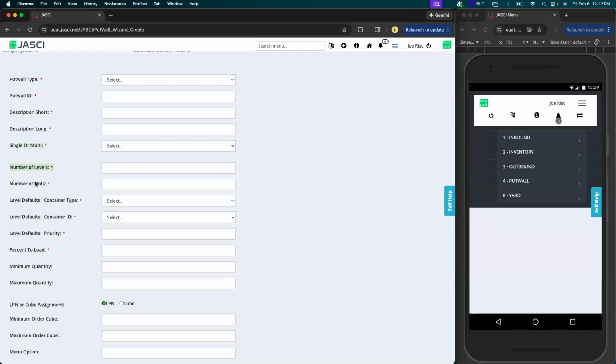Now down here you have the number of levels and the number of slots. That's going to be your rows and your columns. So you can declare how big of a put wall you're creating, and how many different cubbies or cubes there are going to be. Each one of those cubes will have a default container, and you're able to choose which container you put on that put wall. You can actually specify by row what size or what type of container you want.